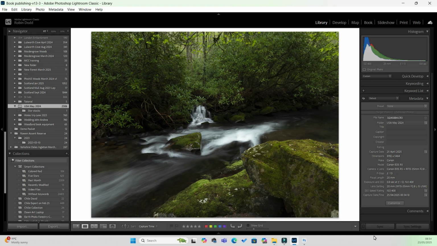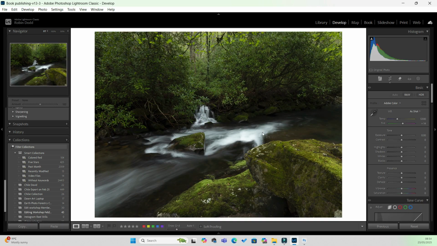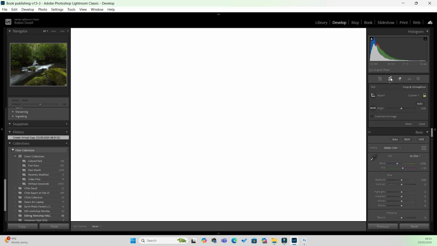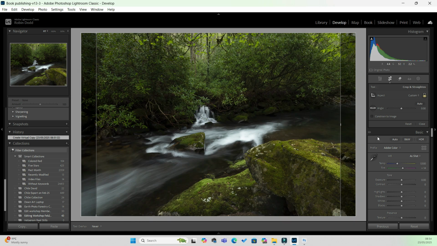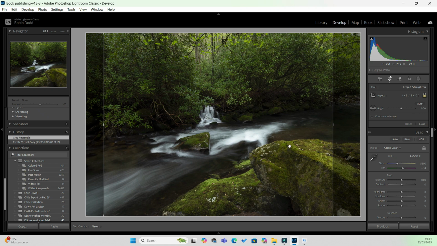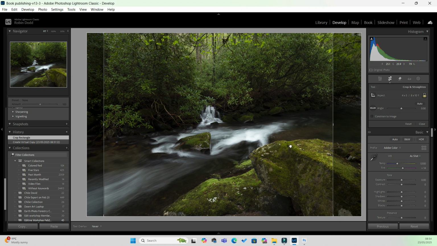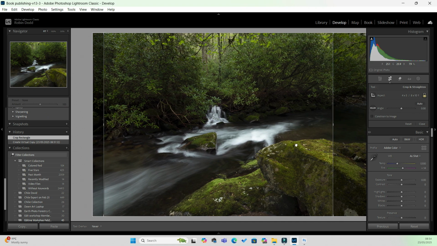Okay, so here's a quick edit of one of my Smoky Mountains images that was taken in Tennessee, the USA, a few weeks ago. So the first thing we're going to do, this is the raw file, is go to the Develop Module, go to the crop tool, and I want to make this a square crop. So I'm going to choose that from the drop down menu, and I think that's probably about right like that. Okay, good.